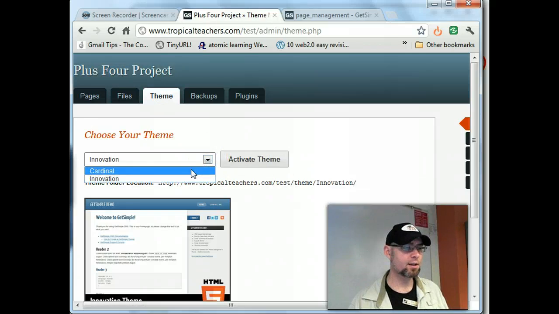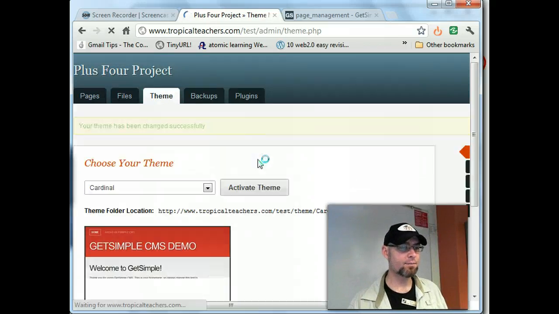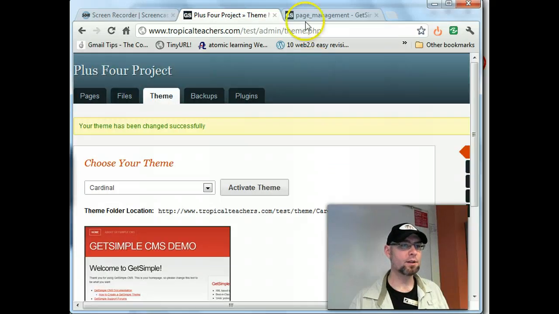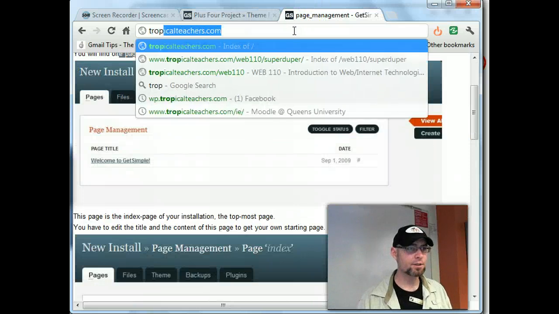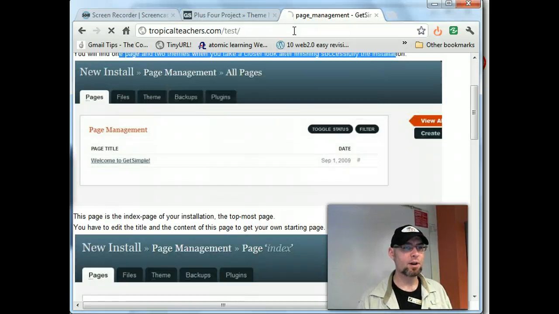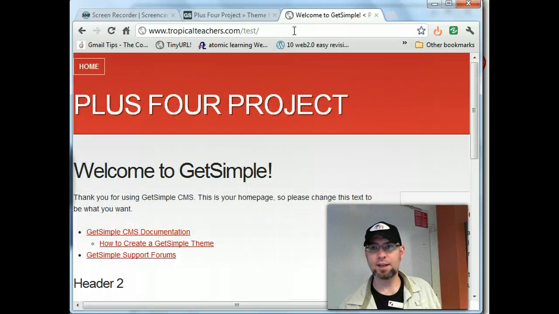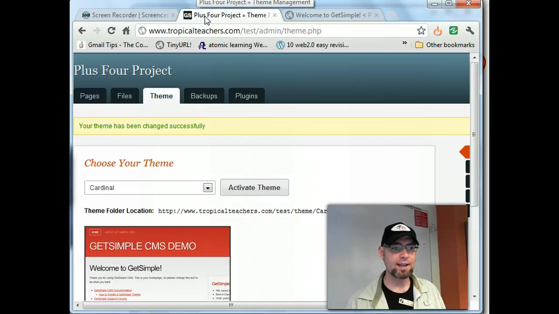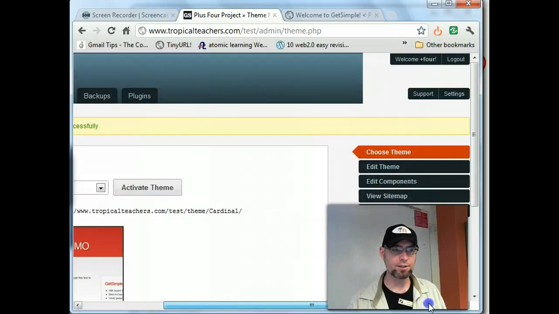Innovation. Let's try cardinal. Activate theme. Ooh, looks totally different. We can go back to our site, tropicalteachers.com/test, and we should see cardinal now, and we do. You see that? So by changing it in the admin, we have now changed it on the main page. But granted, we could download probably hundreds of other themes.